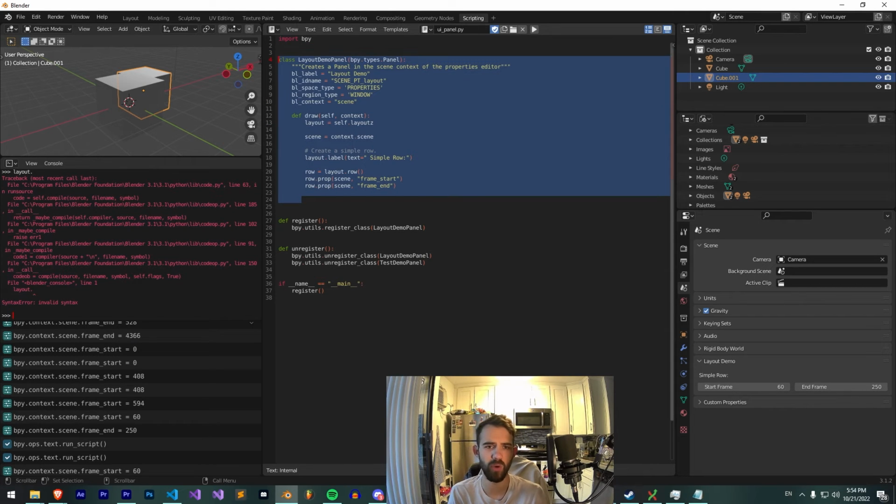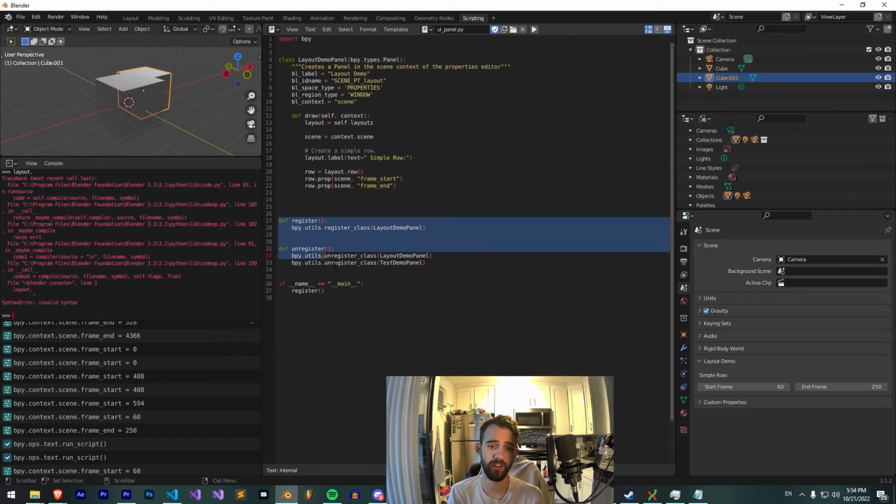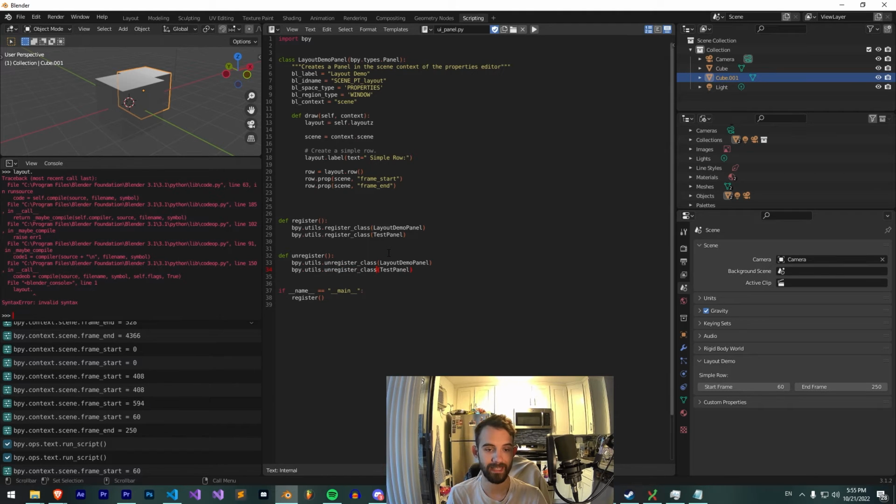Now, after all that UI creation, we have a register and an unregister function. This is important to register any class or method you define. So in this case, we have a class which creates our UI. If we created a second one, we would want to also register that, whether it's like our test panel. And then in the unregister, we also need to have a one-to-one between our classes that we registered so that we can register them properly when we load up the extension or add-on, and then unregister them when we close it or are done with it.